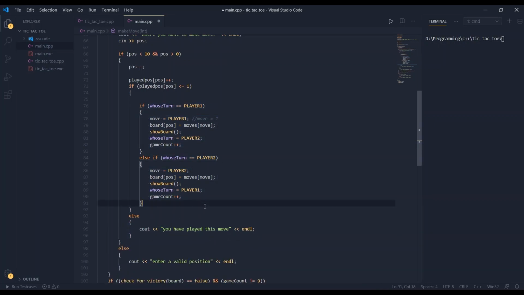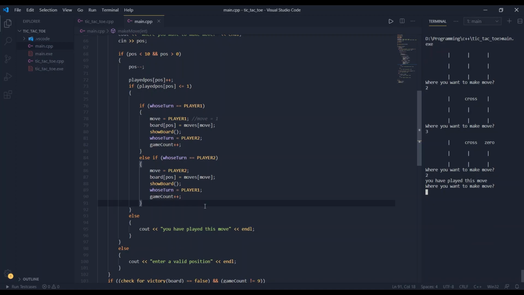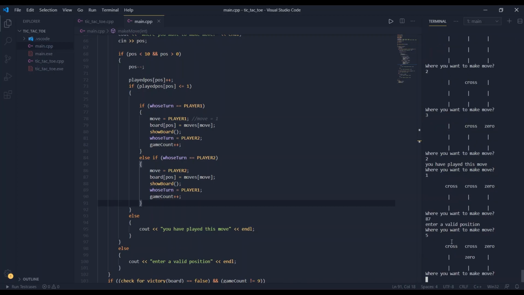So let's just test this. Where you want to make move, I will say 2 and 3. Now I will do 2 again, and it says where you want to make move. Now I get to make a move at this position. Now let's check for out of bound. 87, enter valid position. Now I want 5. So there it is, it's complete.